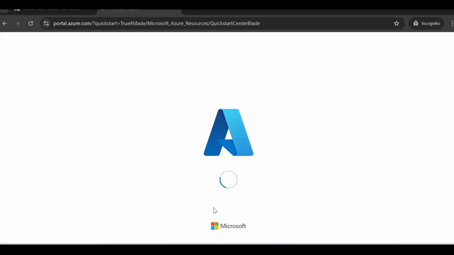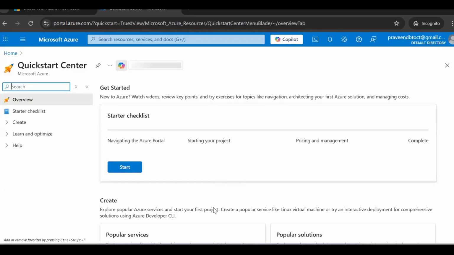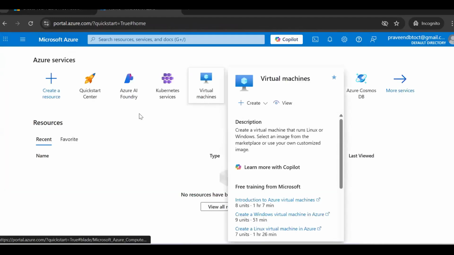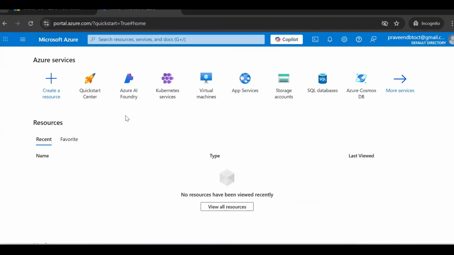The Microsoft free account has been created successfully. You can start and navigate all these things. For this purpose you should have one credit card, one phone number, one email.